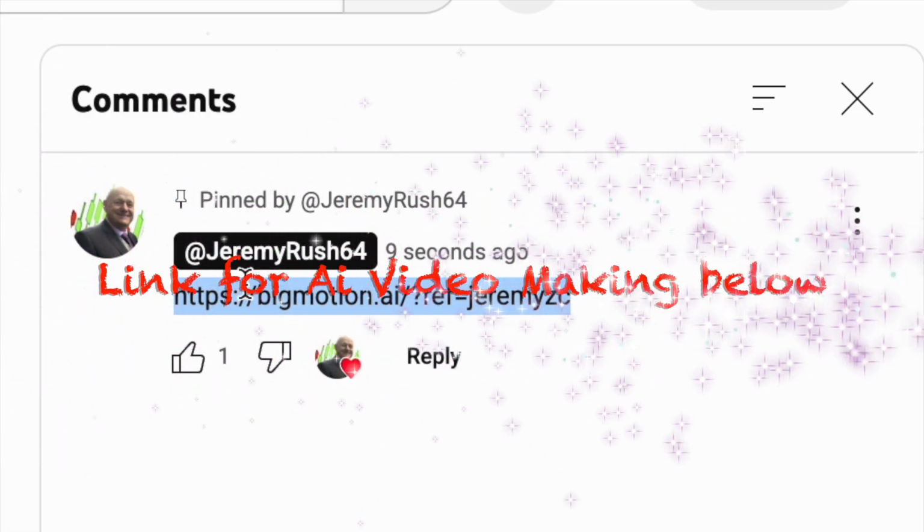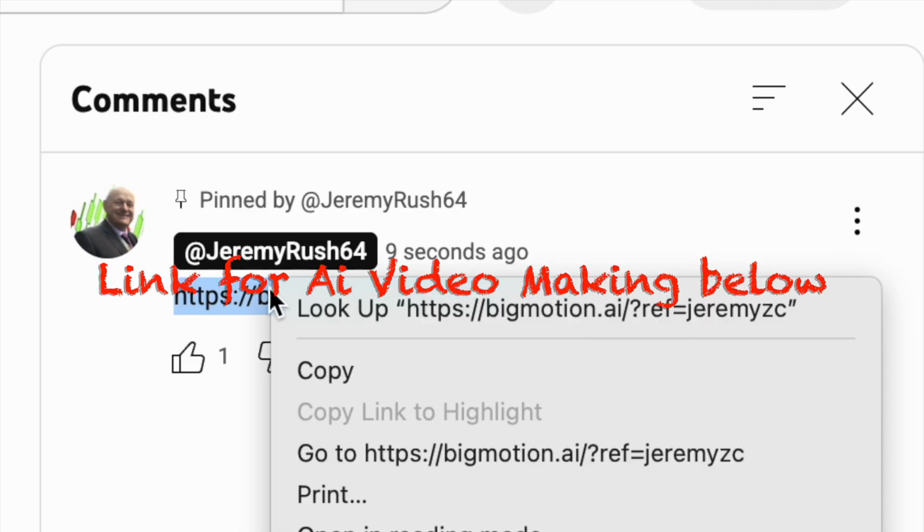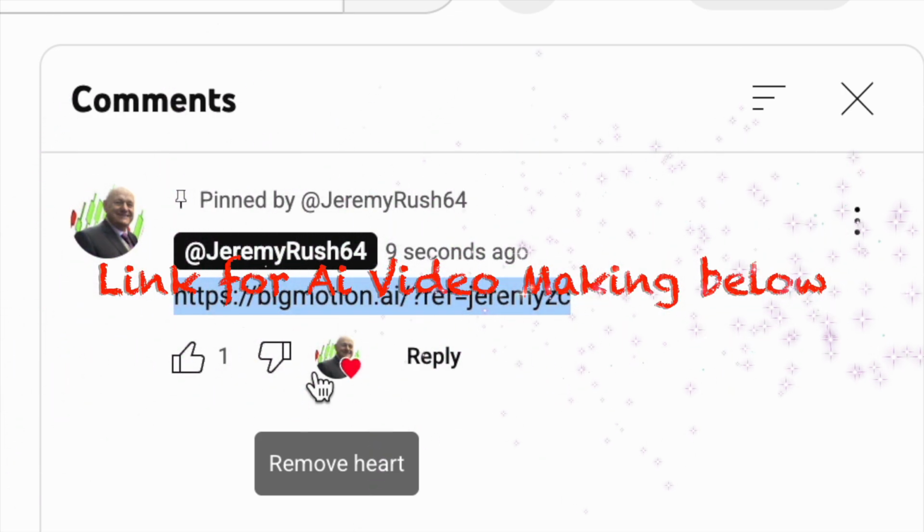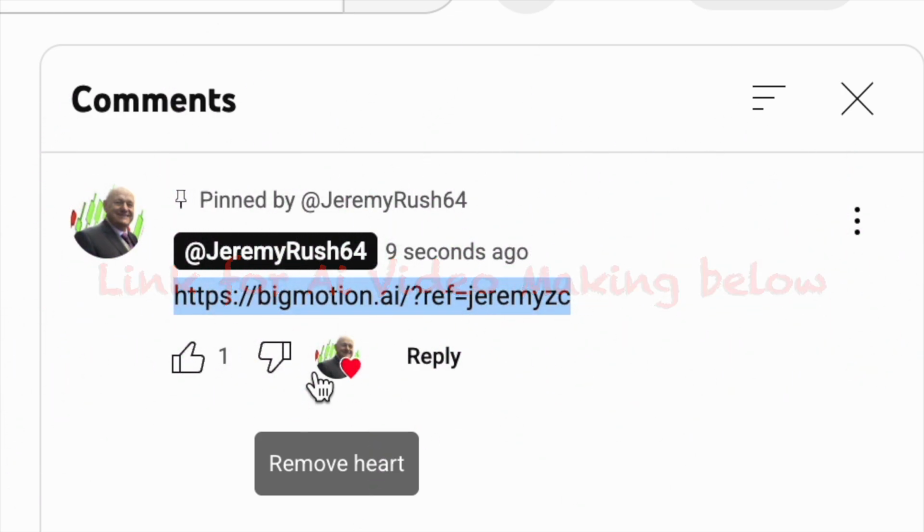Highlight that, right click and copy, and then take that into another browser. You've just made your first video and you've put it on YouTube. Now let's put that same video on TikTok.